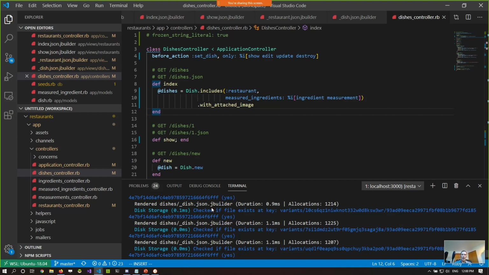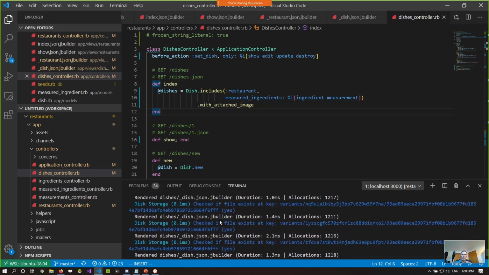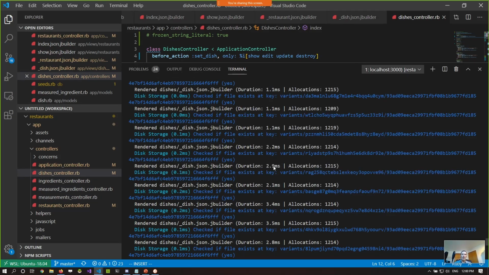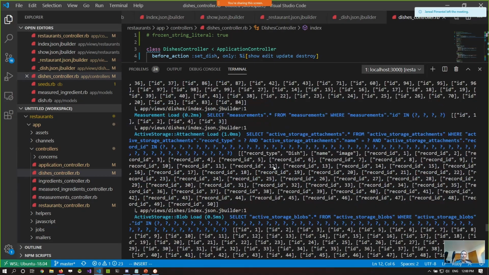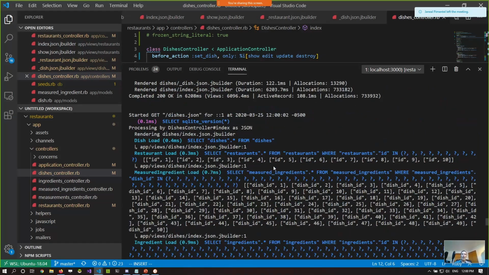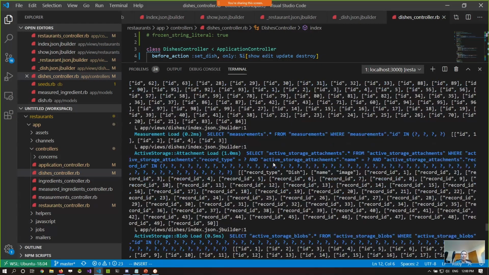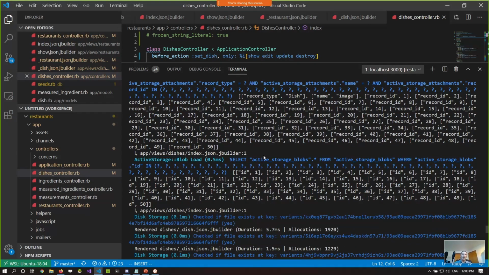These are not SQL requests. That's disk storage. That's Active Record kicking in. But if we scroll up, we'll see that we have far fewer. Instead of pages and pages of requests, we have a few requests going into the backend. So that's the very last of what I wanted to show you today.